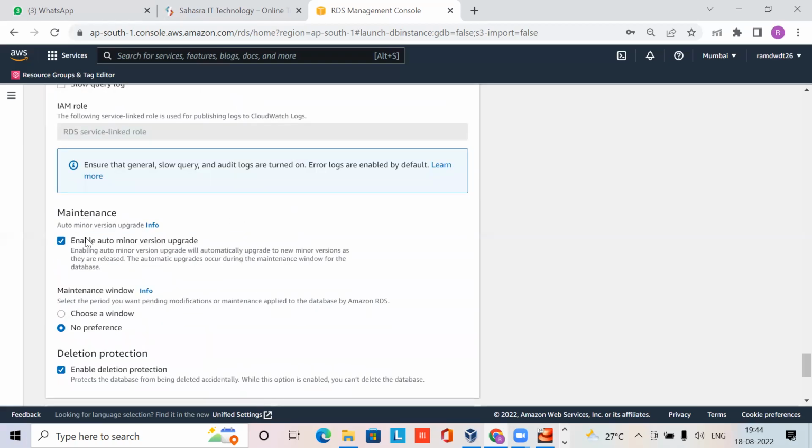Maintenance. You can enable auto minor version upgrade. Whenever a new version comes, it will automatically upgrade if you enable it. But I will not enable it; in real time, we should not enable it. Whenever a new minor version comes, it will upgrade immediately. That causes downtime, maybe 3 or 4 minutes. That is the reason not to select automatic minor version upgrade.